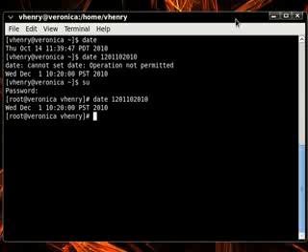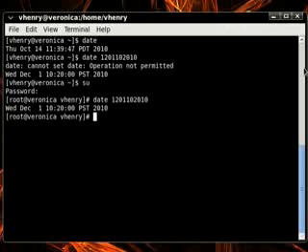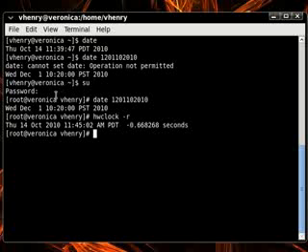Okay, you should still have root privileges, so let's start out by typing in hwclock space -r, which should display our current hardware clock setting. And hit enter. And we see the current time and setting.